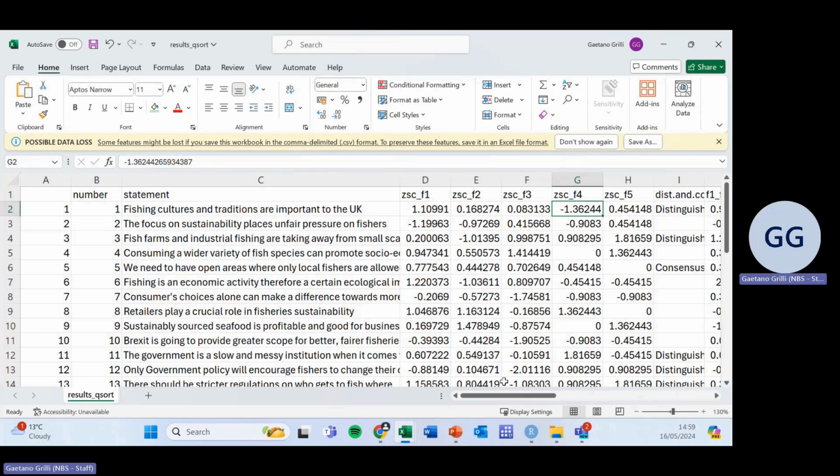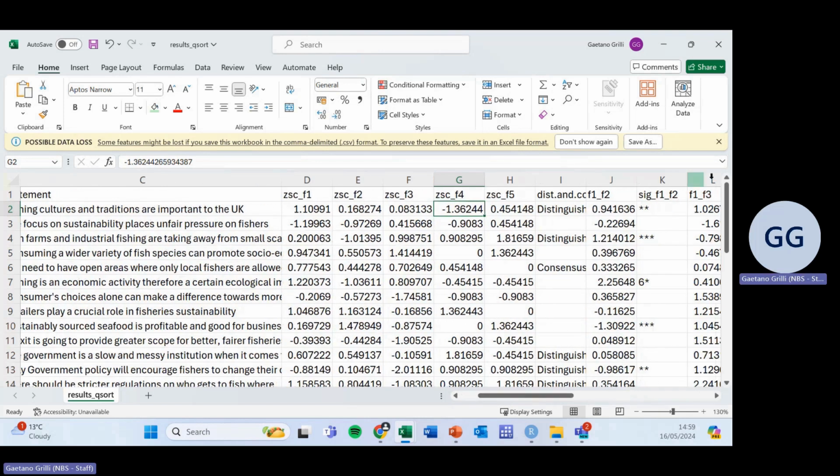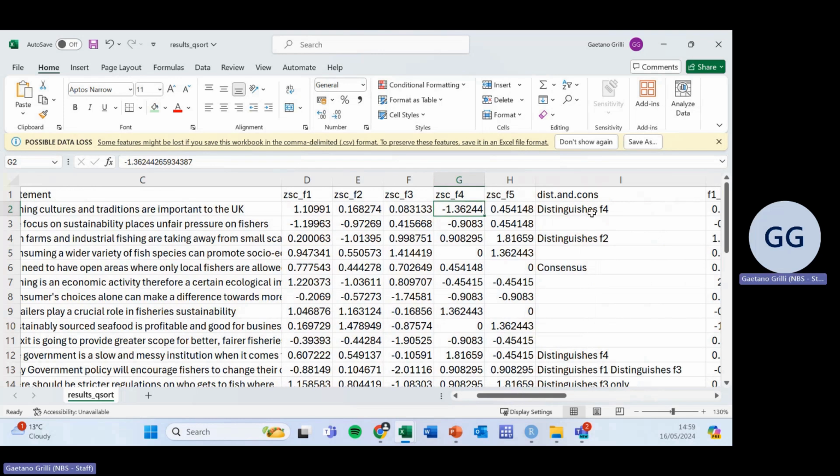And if I go here, I also have how much that actually characterizes one of the groups. For example, this statement about cultures and tradition characterizes in particular group 4, because they really don't agree with it much more compared to the others. So I go and I flag it.